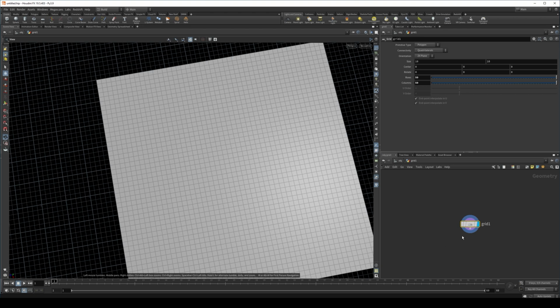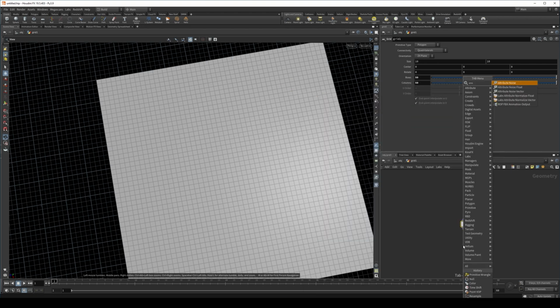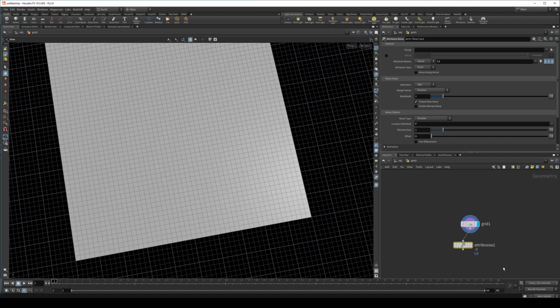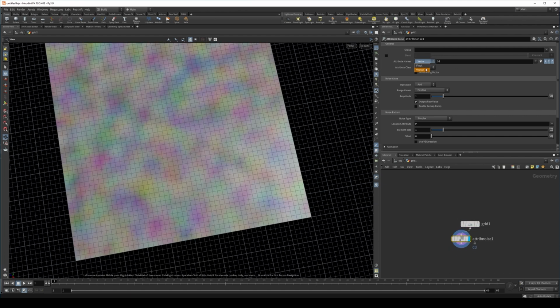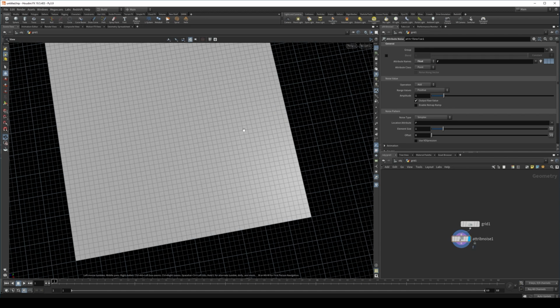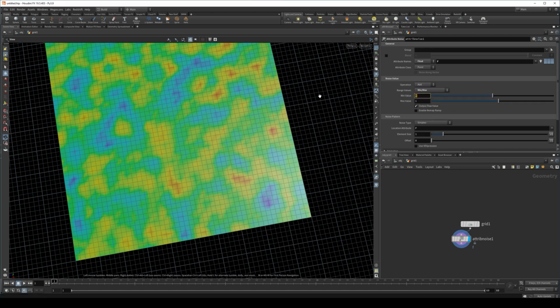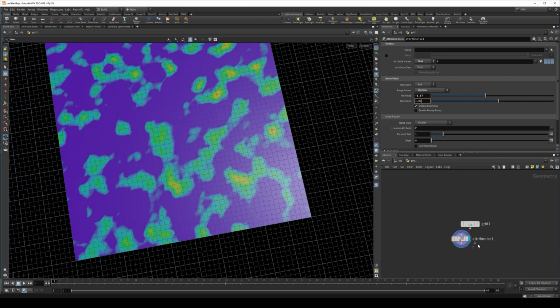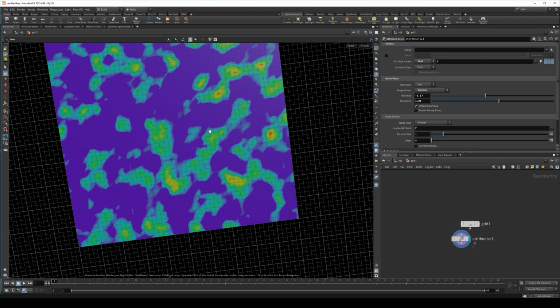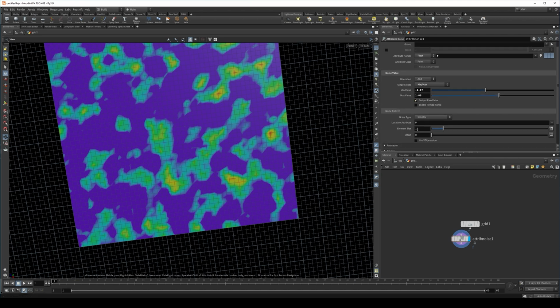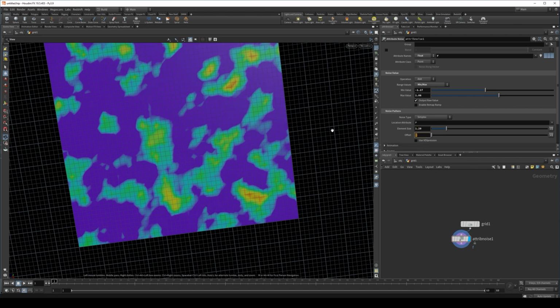Let's increase the divisions because we're going to use a noise, attribute noise, to drive our point distribution that will scatter later on. Float, we'll call it F, and let's adjust it. I'm going to use the values that I have already used in my project to save time. You can use your own. Element size 1.29. Offset 88.